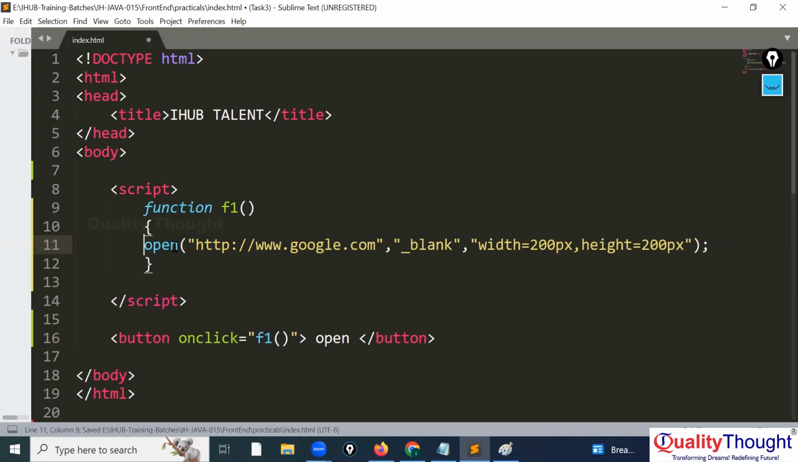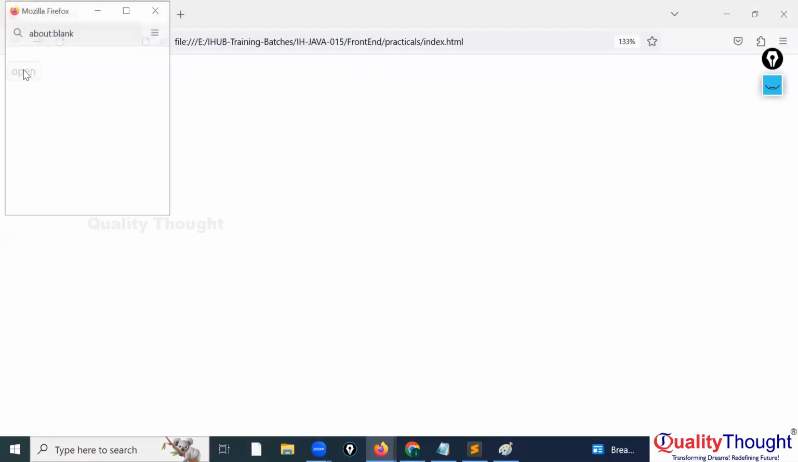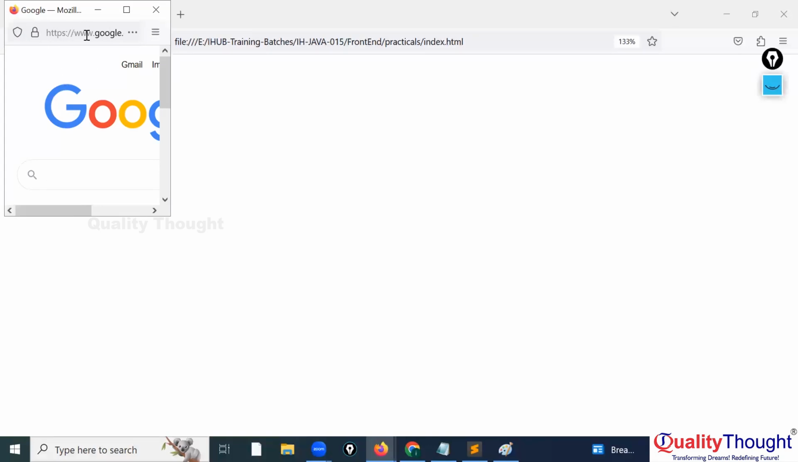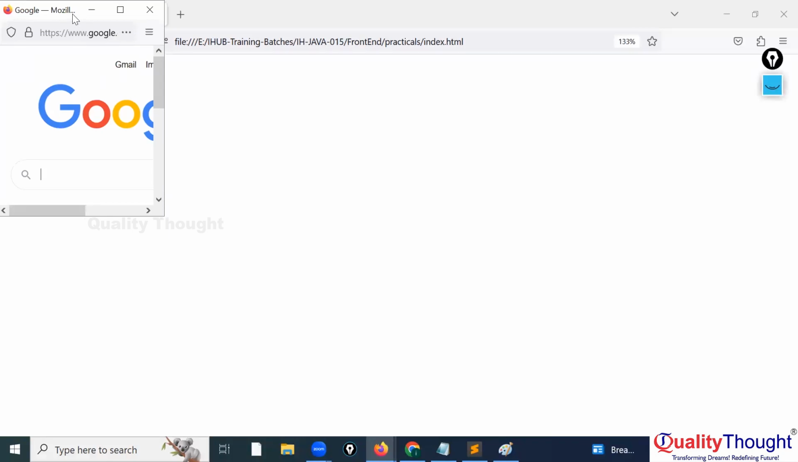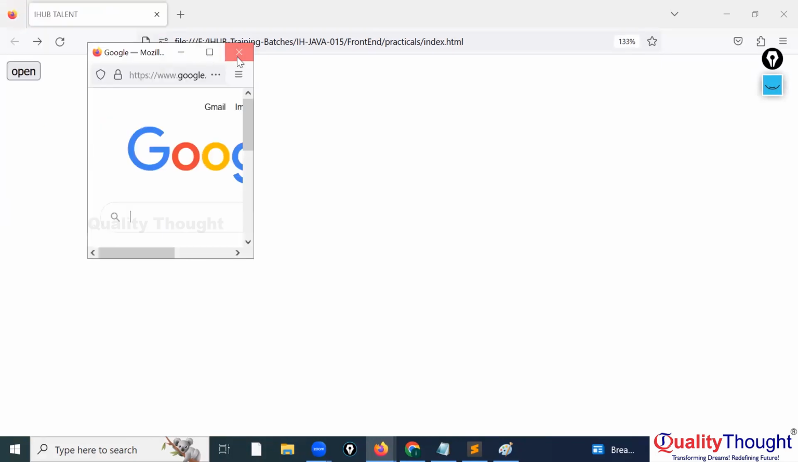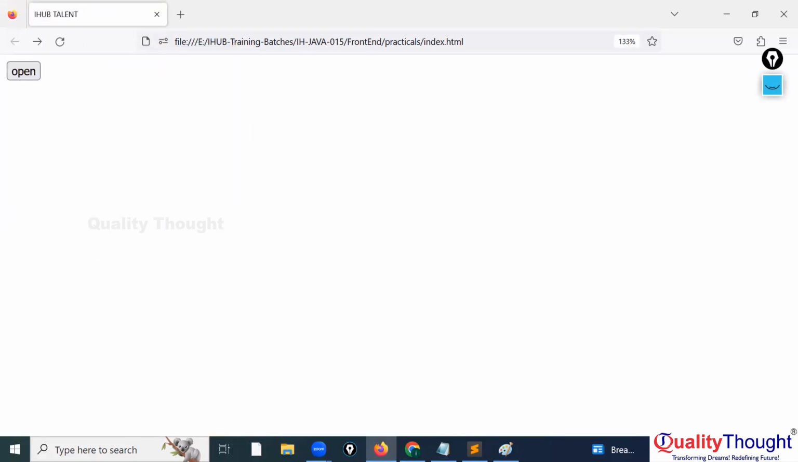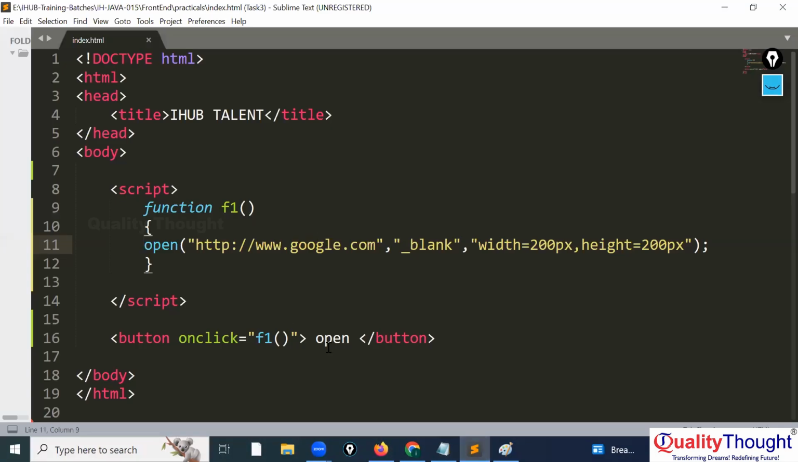Save. So see this, refresh, click, one window is open. But you know, it is not moving actually. It is coming in the top corner. Top corner is coming. But I want to move it slightly like this. For that reason, I will take one more button.